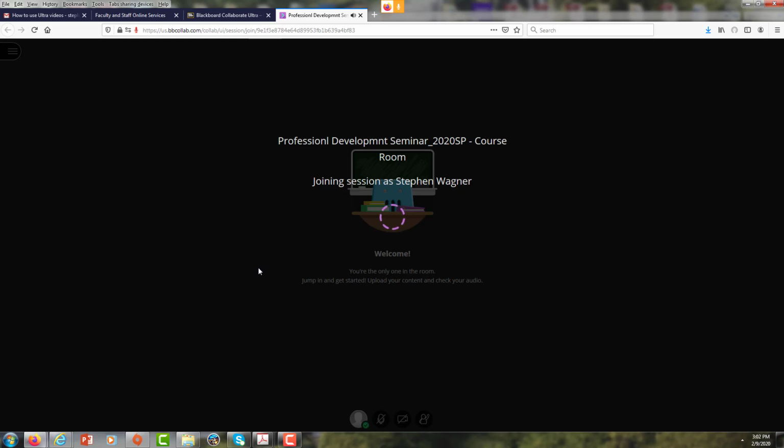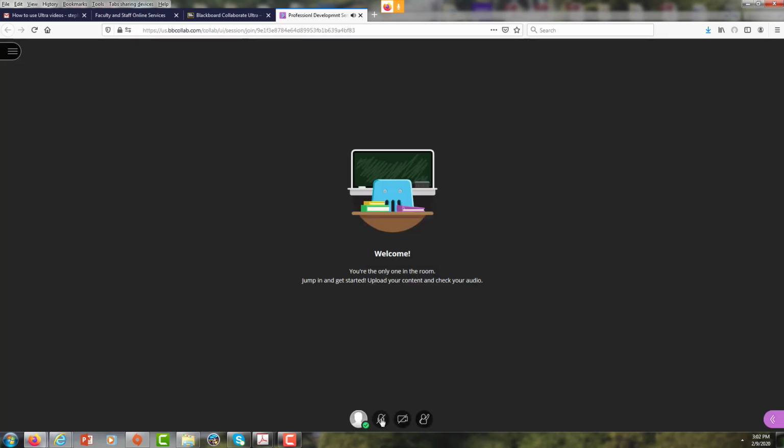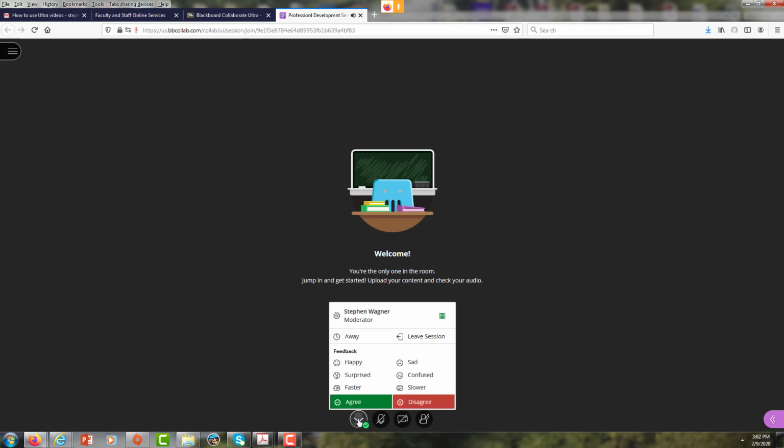It will continue to log in, and you can see it's just kind of a blackboard here. There are three main areas you want to look at. In the bottom center are areas where you can activate your audio and your video, or you can deactivate them. This tells you about your status and your settings in the room. I can see that I'm logged in as a moderator, and I can give emoticons.